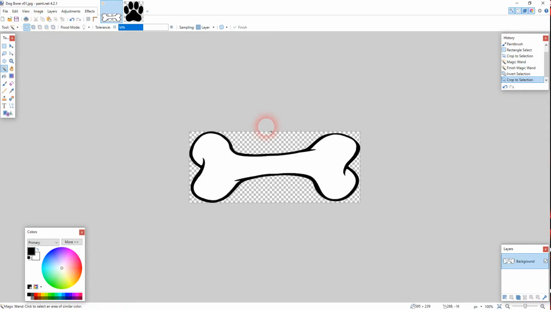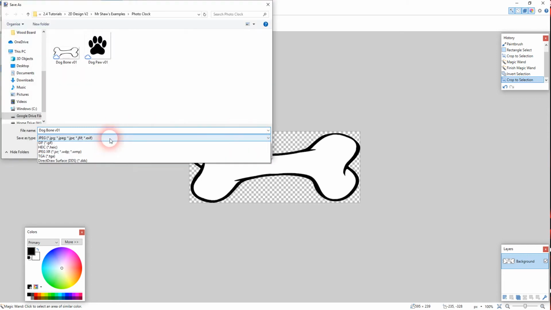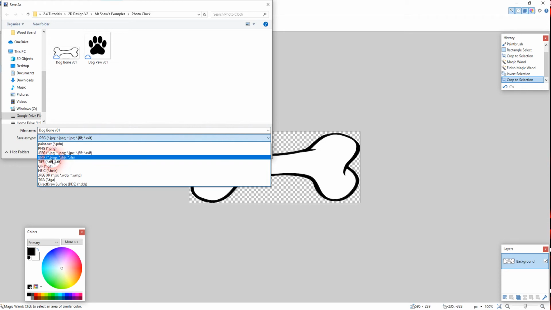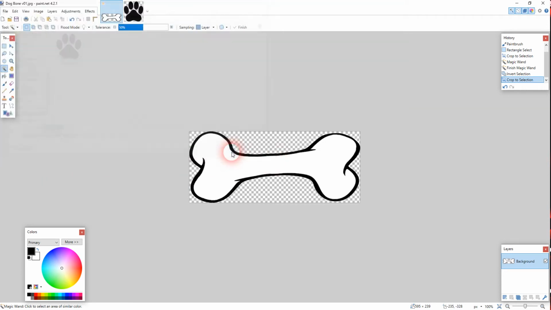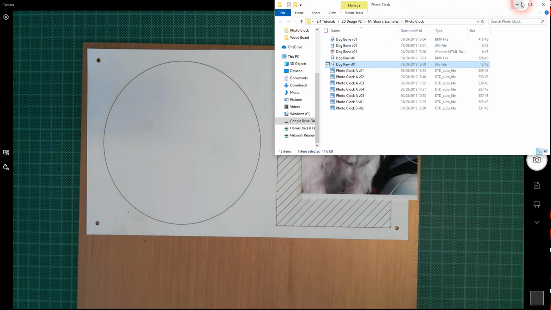There's lots of ways you can do this, but basically I'm just wanting to get that bone design. And now let's go to File, Save As, and let's save this as a bitmap or BMP file again. Okay, I'll go with the defaults. That's absolutely wonderful. Let's minimize this.